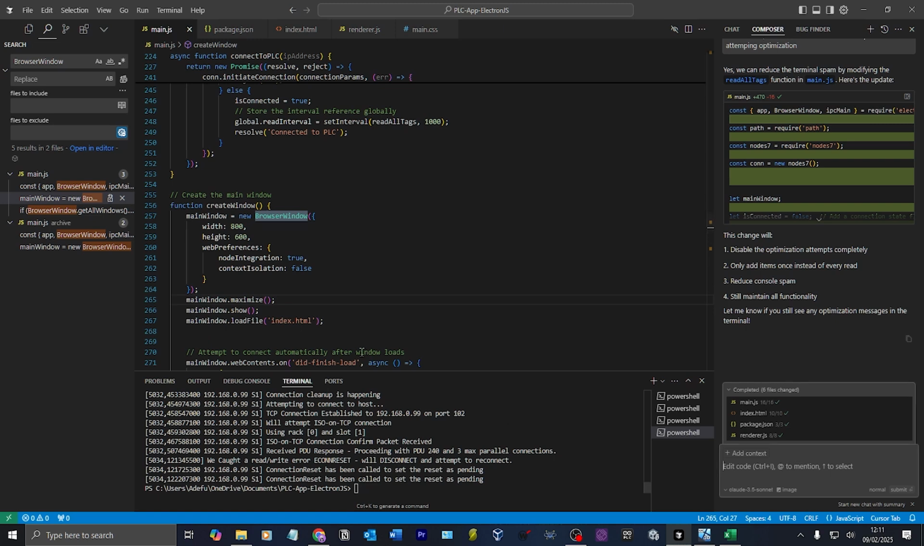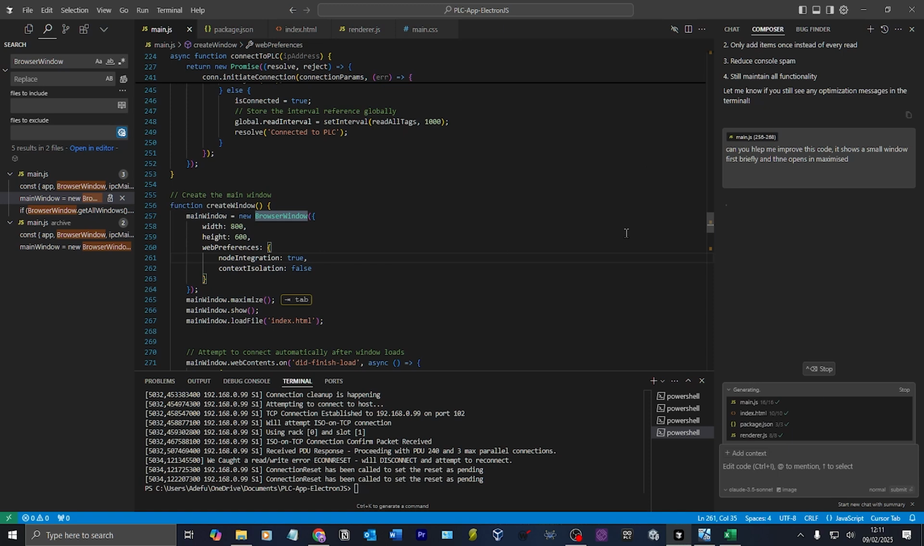Okay, let's go back to using AI. Can you help me improve this code? It shows a small window first, briefly, and then opens in maximized. Let's see what I've done wrong here. You can just see how much time that took up.